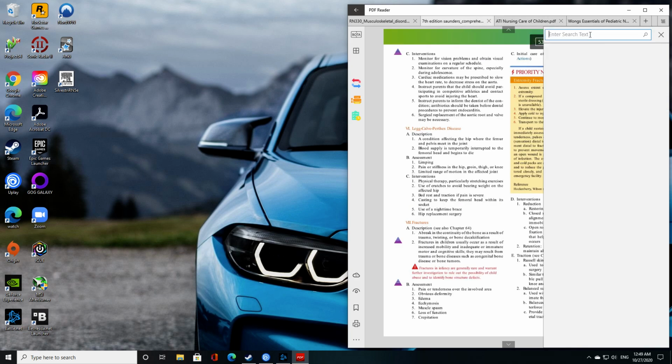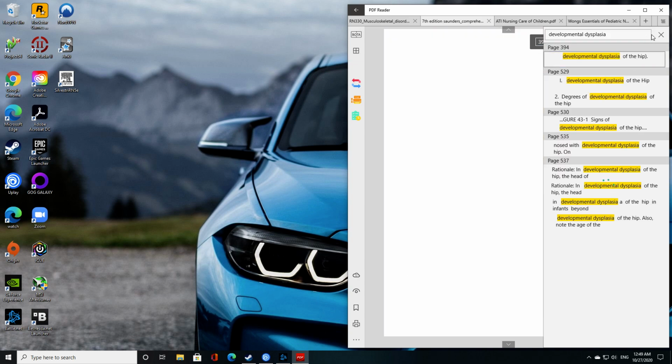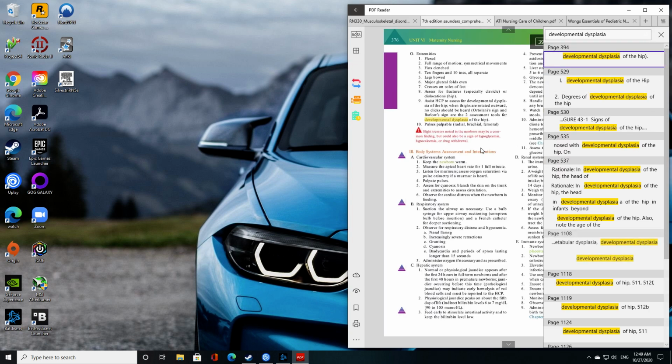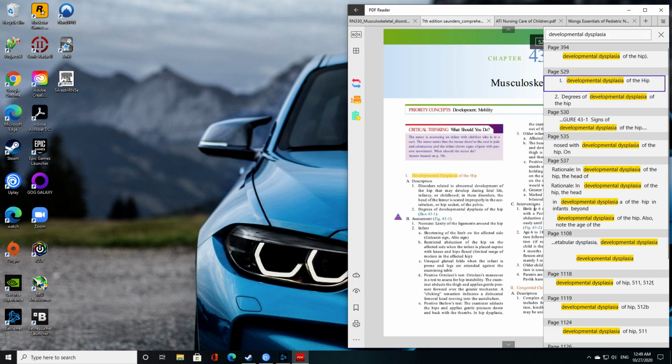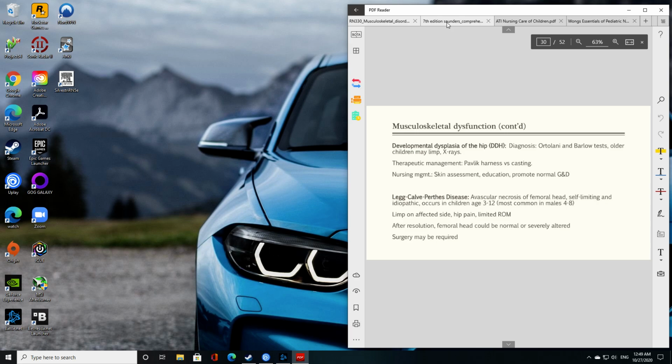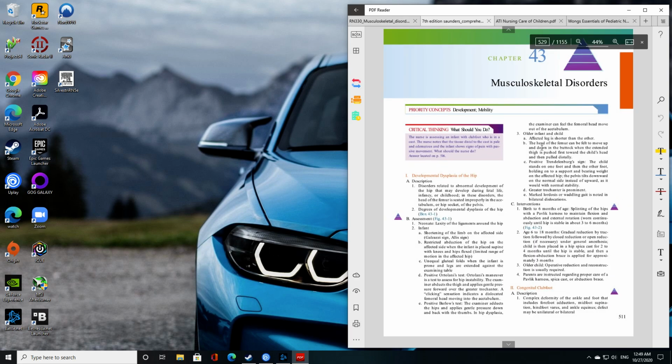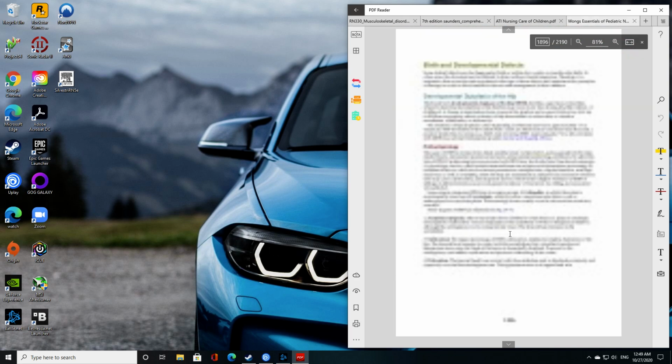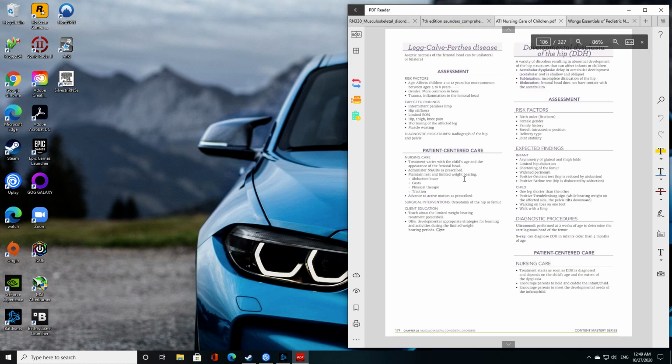Let's go to Saunders. Developmental dysplasia of the hip. There you go. Developmental dysplasia of the hip. So I have the PowerPoint. I have the NCLEX book I can look at. I have Wong that I can look at. I have ATI that I can look at.